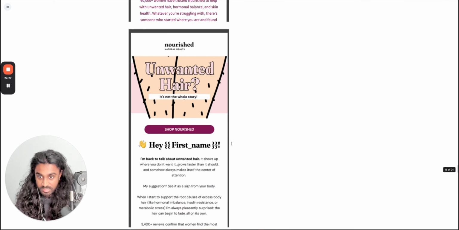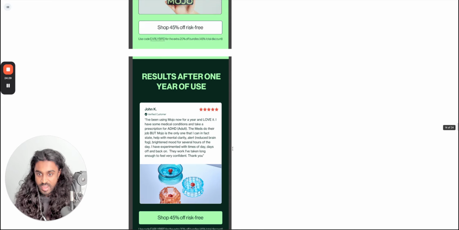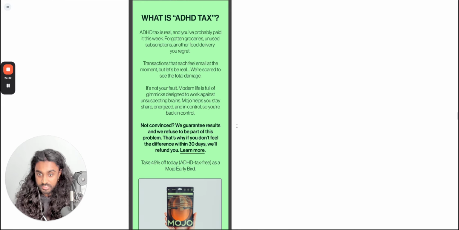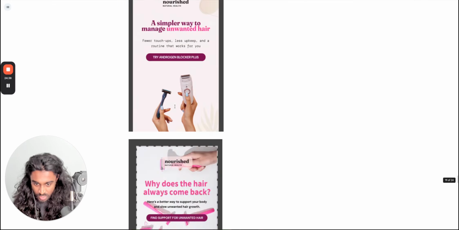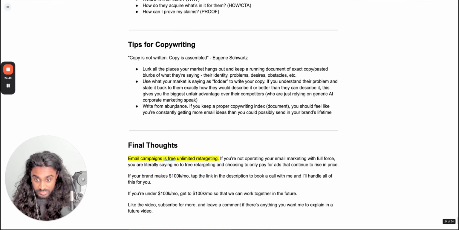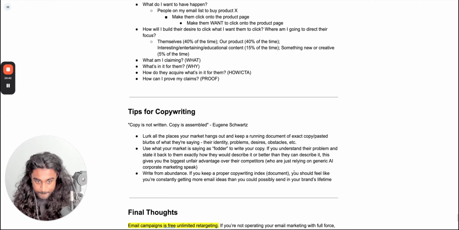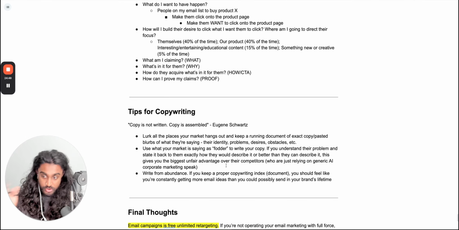Like the ADHD tax is a good example of this, right? Someone might never have heard the word ADHD tax, but once they hear what it is, something clicks in them. They're like, oh, I do have this exact problem. And that's actually how we found that angle, by the way. So this gives you the biggest unfair advantage over your competitors, especially when you do this in aggregate, right?